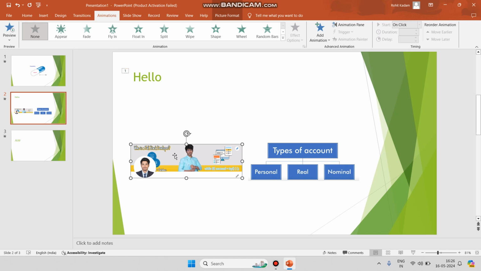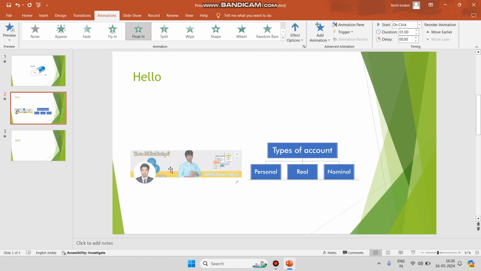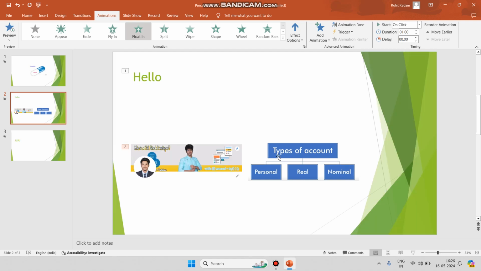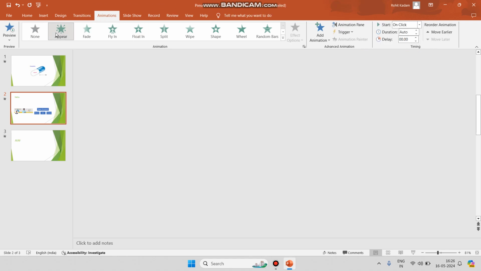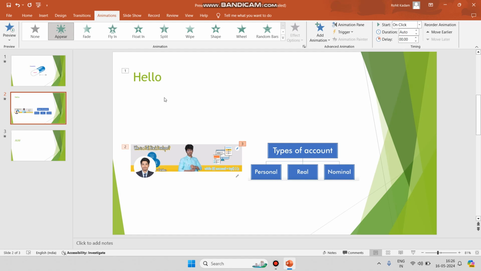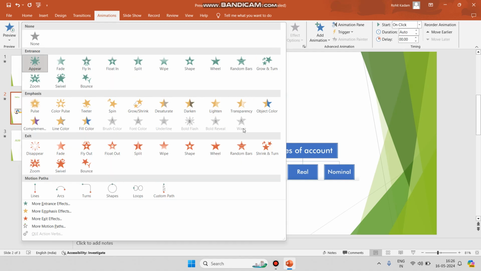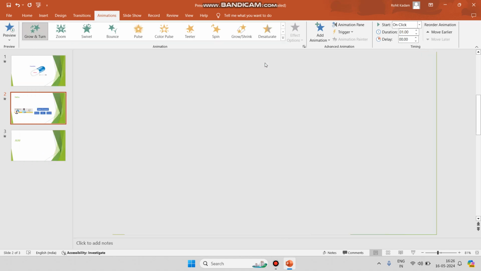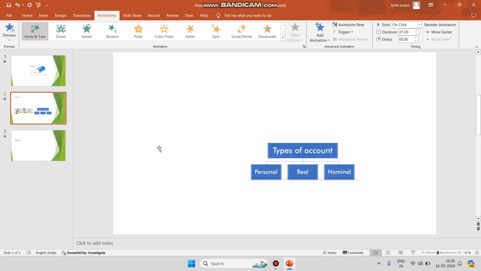Let me apply one effect like that for this image also. You can see there is now number two. After the third image, I want to give this kind of effect. You can see the effect is applied. I want to do something different, an effect like this. So this is the effect I'm giving.